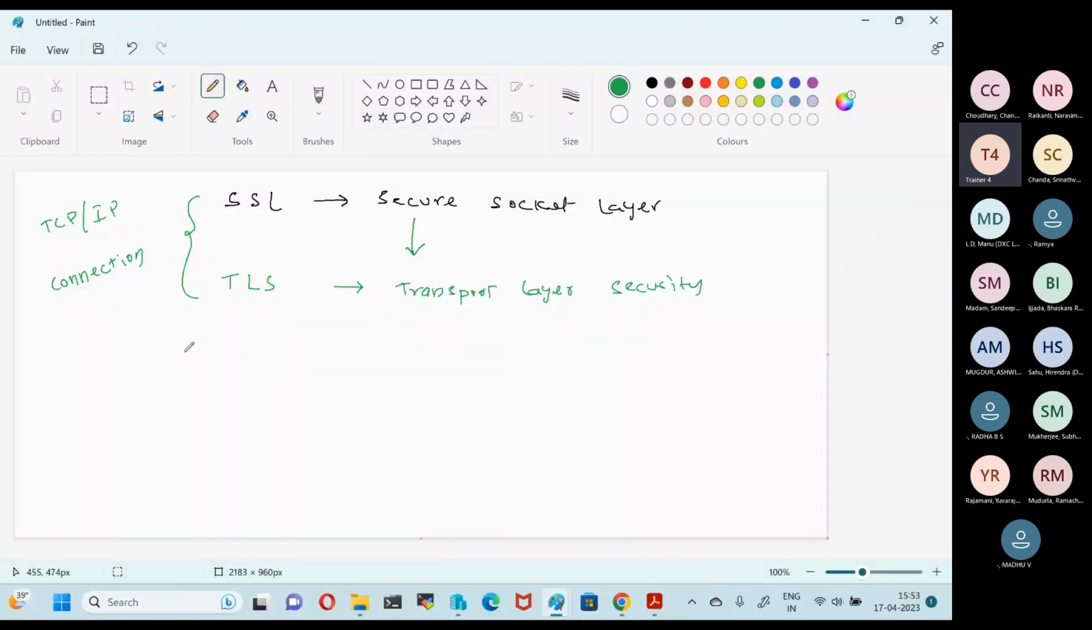So TLS and SSL are applicable only for TCP connections. They are not applicable to Unix socket connections. Not just in Postgres, but anywhere. Whether it is any database, they are not applicable to Unix socket connections. SSL is used only for TCP connections. So that is secure socket layer, or transport layer security.